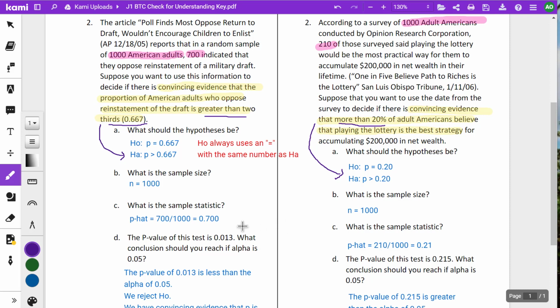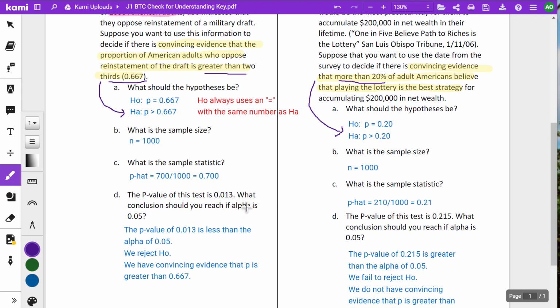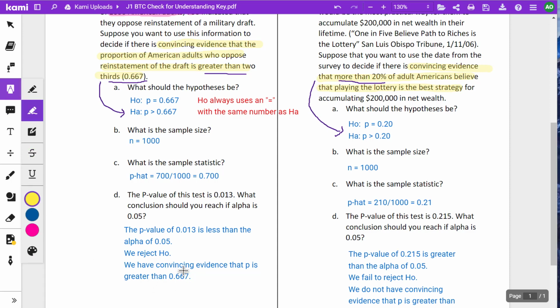So the p-value of this test is 0.013. What conclusion should you reach if alpha is 0.05? Well, that p-value is less than an alpha of 0.05. And if it makes it easier for you, add a 0 so you can see it's like 13 to 15 10,000s. So we reject H0 because the p-value is lower. We have convincing evidence that p is greater than 0.0067. And where does that convincing evidence come from? Well, the low p-value, and it's evidence for our alternate hypothesis, okay?